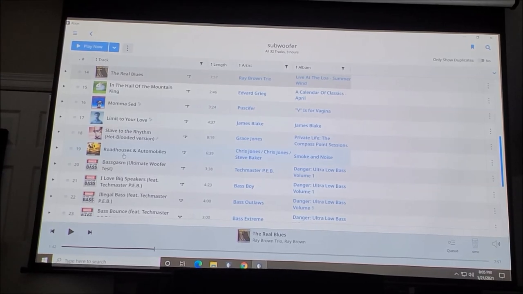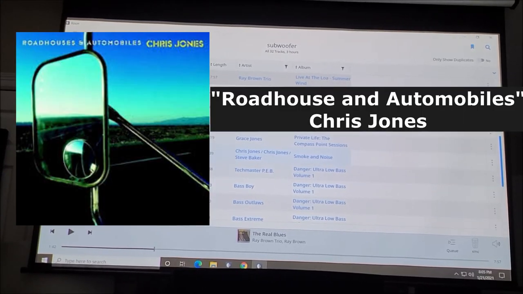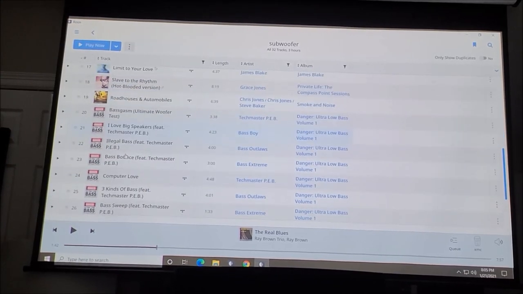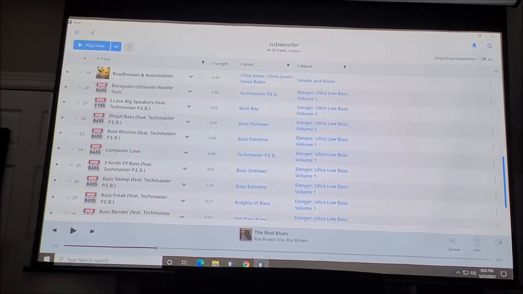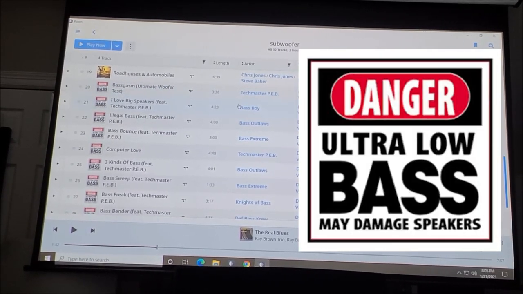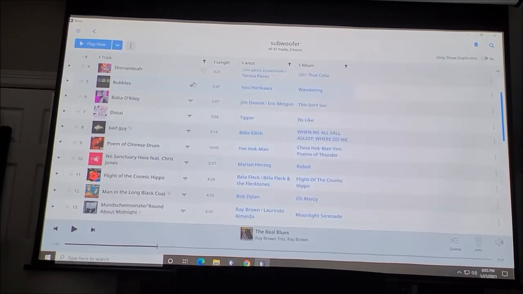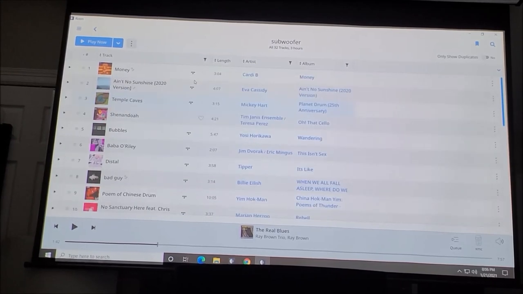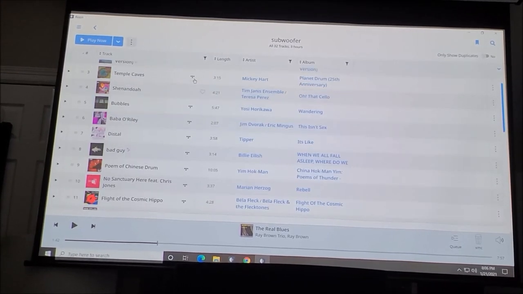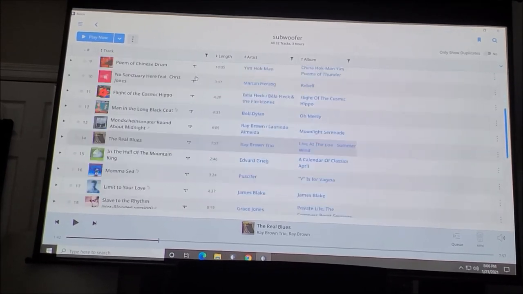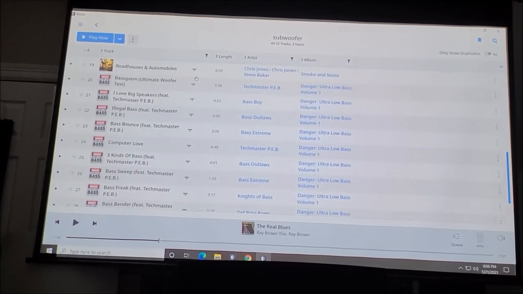Roadhouse and Automobiles by Chris Jones, another good one that has bass. Now these other ones, okay, be very careful. They're not lying when they say danger, ultra low bass. When you start getting to these bass tracks, make sure you've addressed the issues up here first, and you don't have a sub that's struggling with these tracks. Because if it's struggling with these tracks, and your speakers are struggling here, and your room is rattling, and you haven't addressed those, you're going to have a nightmare when you get to these.